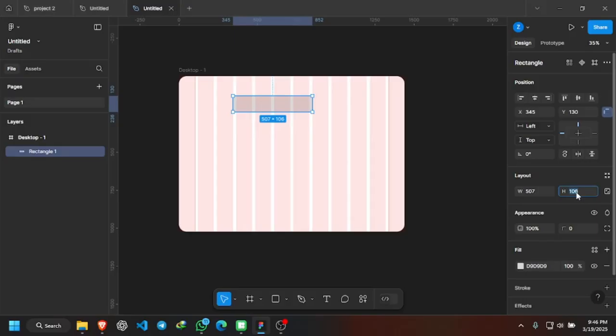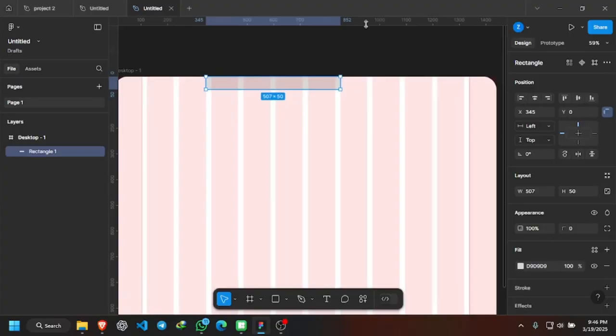Let's make the height 50. That's the space I want to leave from the top and the bottom. So I'm just going to align this rectangle to the top using these alignment options from positions on the right side of the panel. And then I'll just drop a guide from the top to the bottom part of this rectangle.